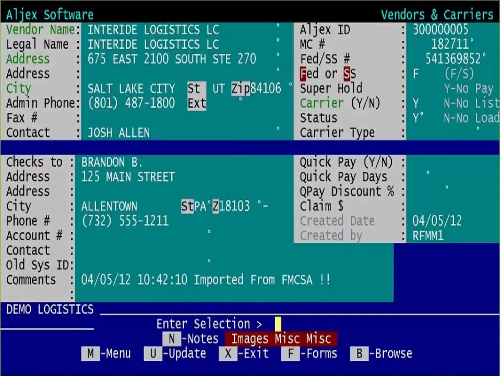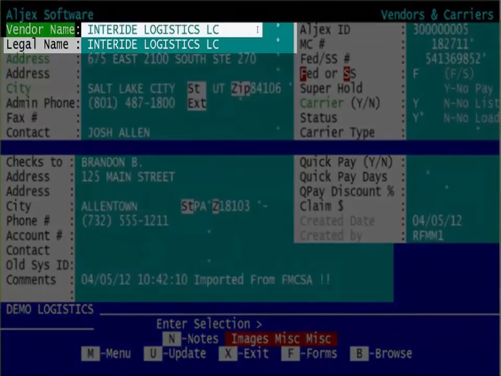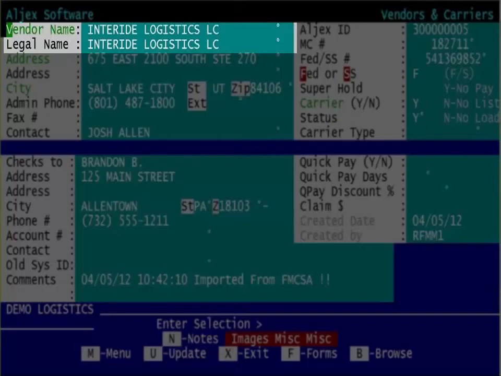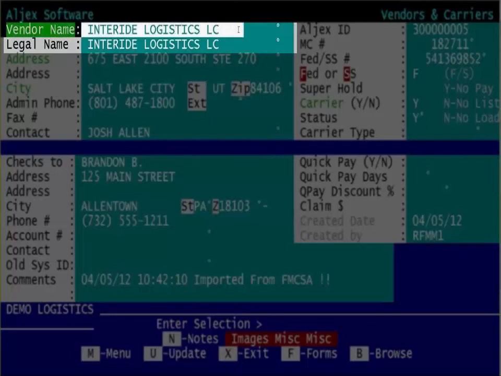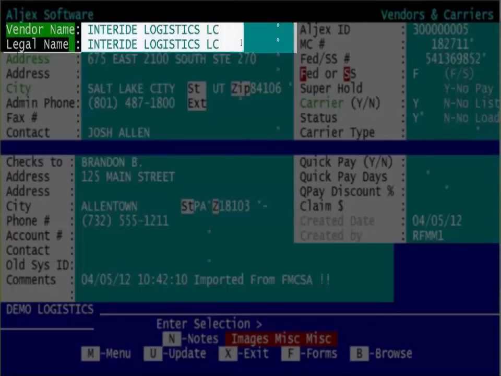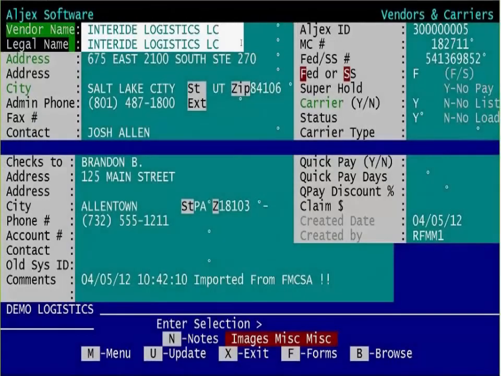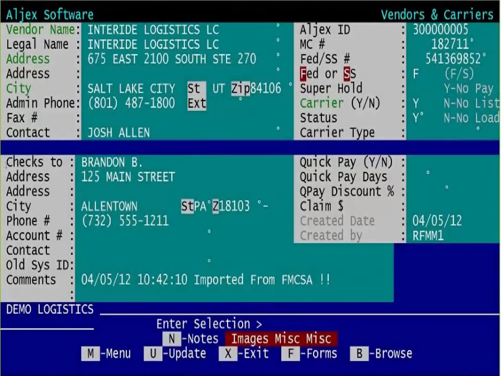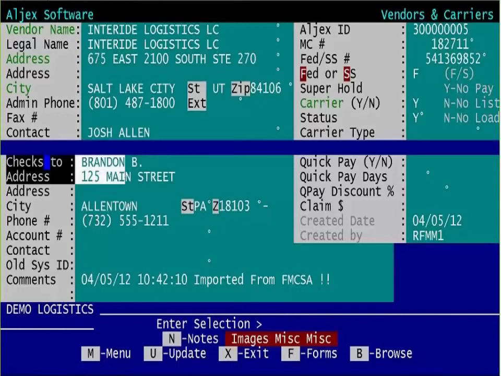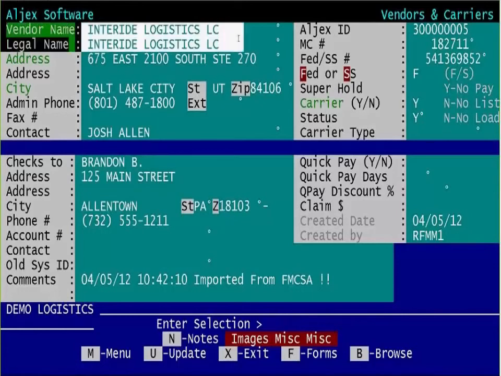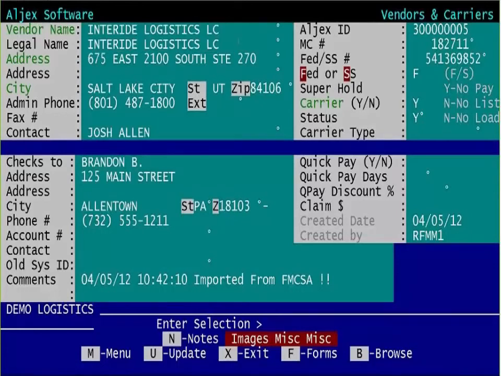Also, before we get into printing and filing, just so you know, the vendor name is what will be printed on the 1099. So as it's filled out in your Aljex system under vendor name, and if you've entered in any legal name, that is what is going to print on the 1099. Who the checks are payable to will not print, only the vendor and/or legal name.